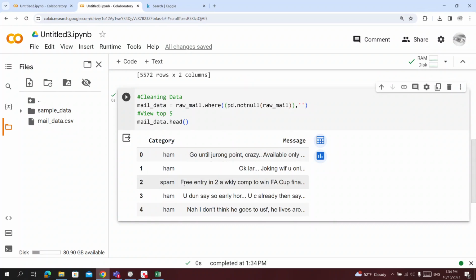Now I need to feed this data into a machine learning algorithm, but I still have to work to change the text and decode the values a little bit. But before that, I need to convert the category. Instead of using ham and spam, I can convert them to 0 and 1 values. So to do that, I will do the following.